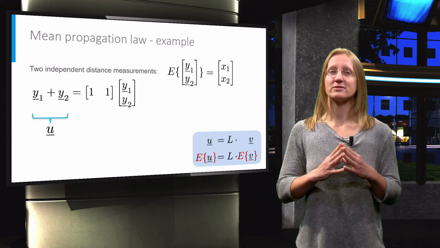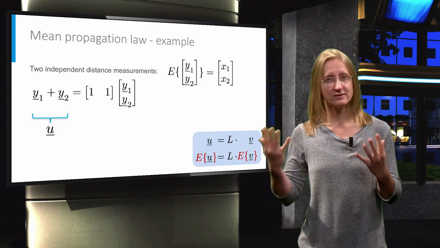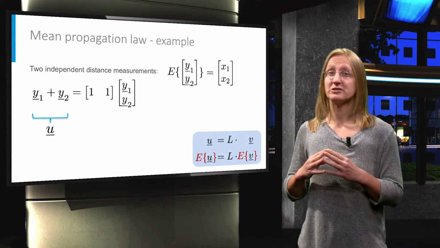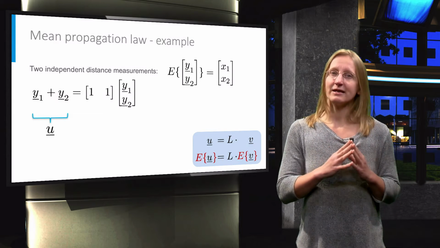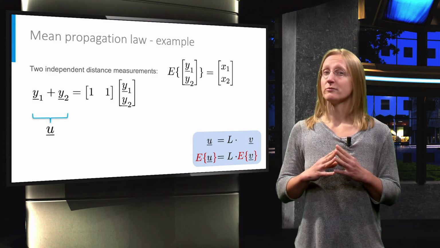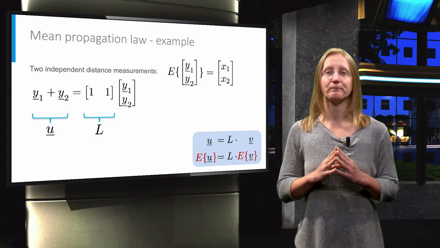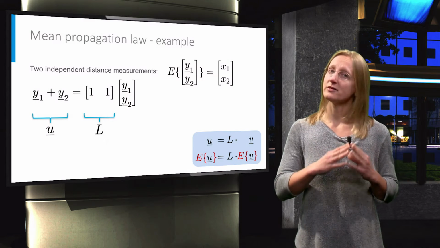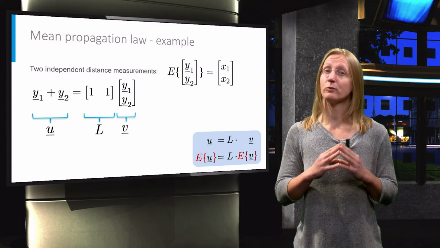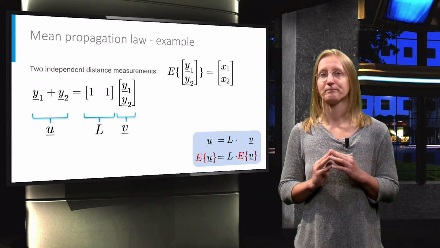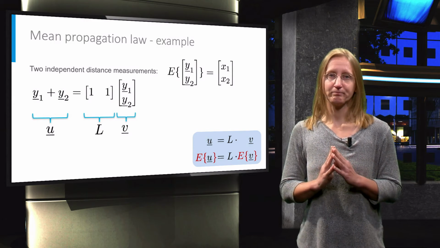Let's first write the sum of the two random variables in the same form as we used to present the propagation law, which is shown here in the bottom right of the slide. So in this case, u is the random variable, being equal to the sum of y1 and y2. Matrix L is a row vector with 1s, and v is the column vector with y1 and y2. There is no deterministic vector c in this case.